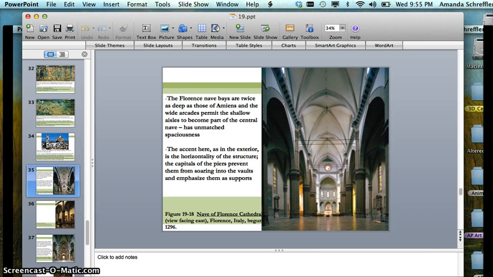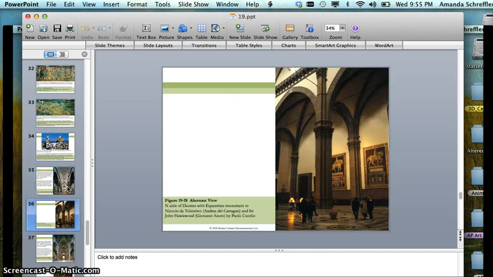Okay, this is the inside of the Florence Baptistry. Okay, what typical Gothic features do you see in the nave? Hopefully I don't have to point them out to you. Moving along, another view. We're looking at some piers.